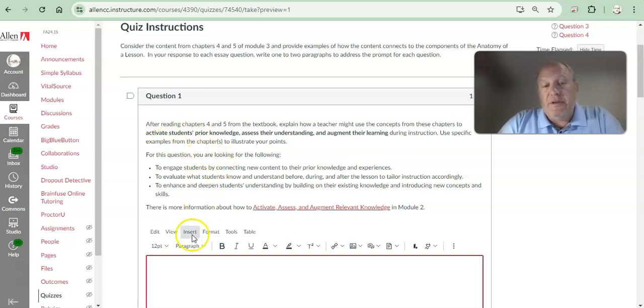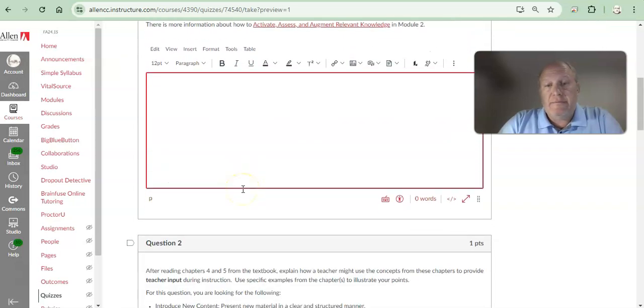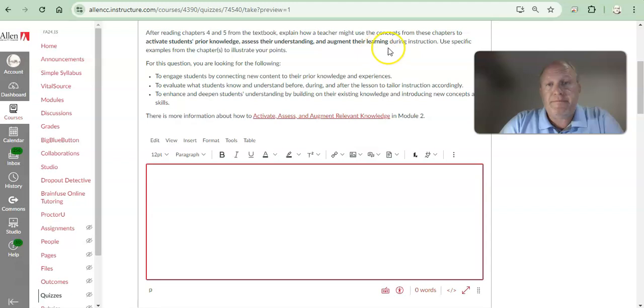So what you're going to do is, based on what you learned in these chapters, chapters 4 and 5, or in chapters 1, 2, and 3 for that matter, you're going to start listing out or typing about the ways that you use technology to enhance your processes of activating student prior knowledge. And again, I linked this back to lesson 2, to module 2. These are the areas that you need to go back and look at. So you're going to use specific examples to illustrate your points.